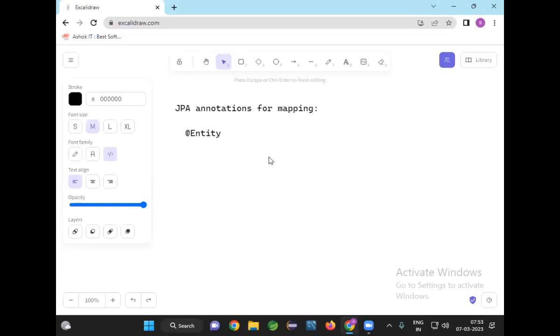Suppose tomorrow I wish to create my own annotation. Yes, it's possible. I can create my own annotation, @Shaker. Then who is responsible for writing that parser class? By me only. What about @Entity? It is not my own annotation. It is given by the framework. It's given by JPA. JPA provided this annotation, and its implementation, which we call the parser.